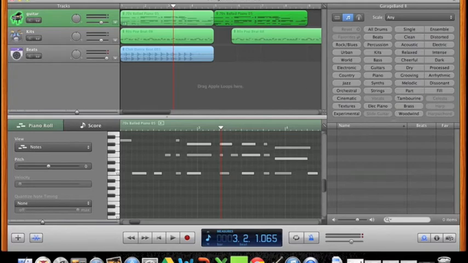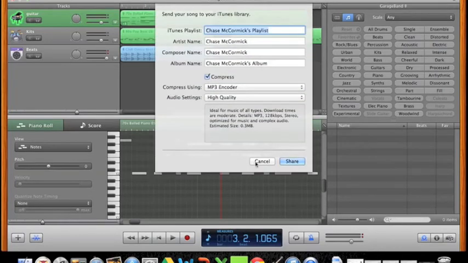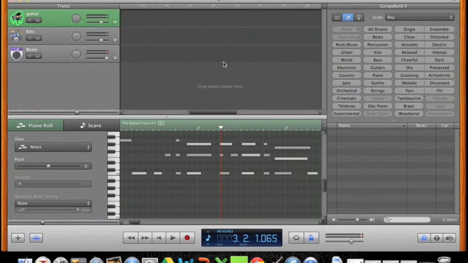That is the majority of this tutorial. I guess just a few more things. Up here you can click share. You can send your song to iTunes if you want. You know, whatever you want to do. It should be noted that in the editor track you will have a little thing like this. This represents the end of your track, the final measure. And so you can drag that wherever you want to.